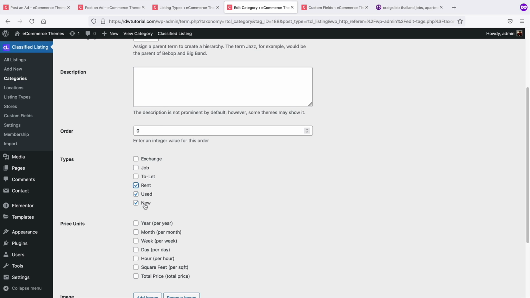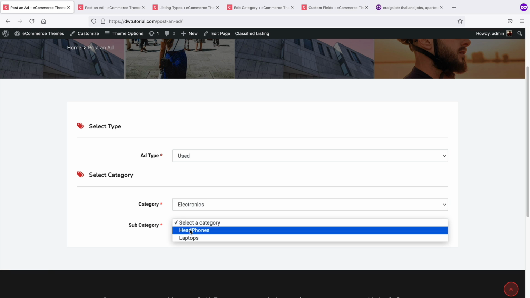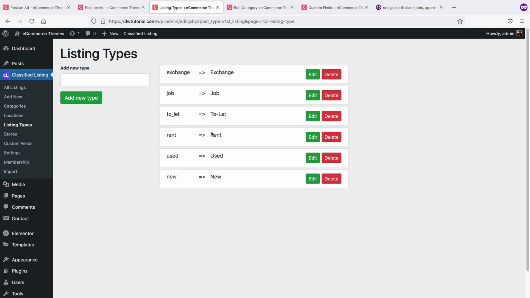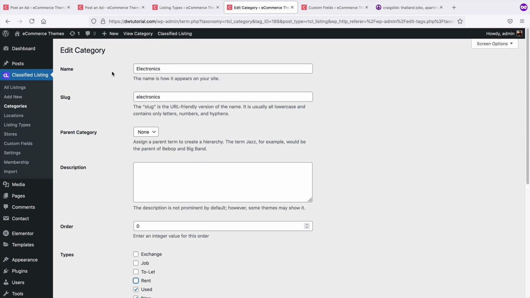So if I selected rent, then the headphones would be displayed there as well. But I only want used and new, right? So let's go back over here. So we have electronics, which is the category. And then we have the subcategories, which we also created. So here we have headphones. Now, one quick note, you don't need to actually attach the listing types to the subcategories. The theme already knows to attach the listing type to the main category, which is electronics, and then it'll apply it to the subcategories automatically.